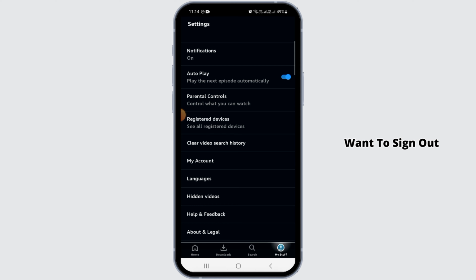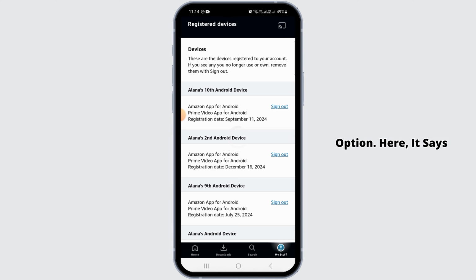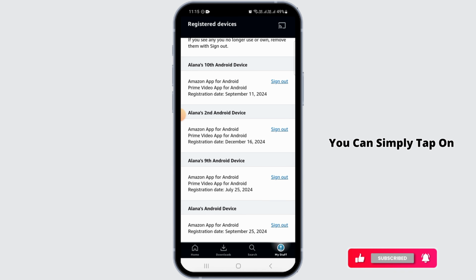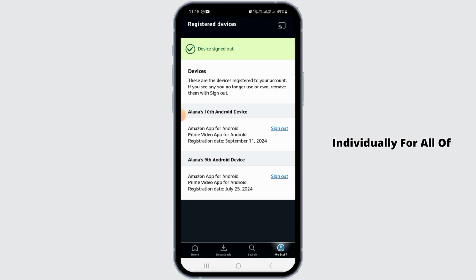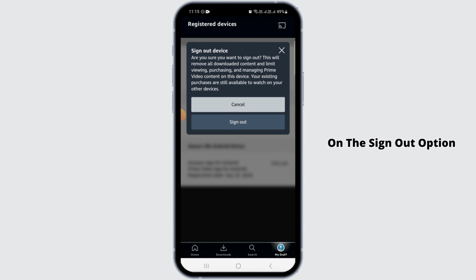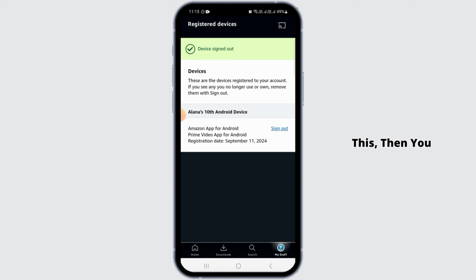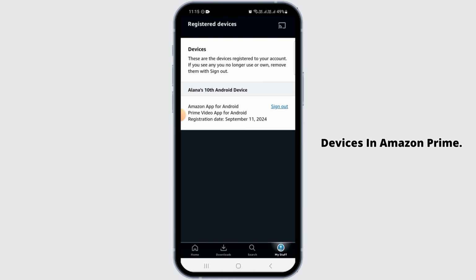Now, if you want to sign out of all devices as well, you can head back and tap on this registered devices option. Here it says that these are the devices registered to your account. If you see any one that you no longer use, you can simply tap on the sign out option over here. So go ahead and tap on the sign out option individually for all of these. And once you tap on the sign out option for all of these, then you will be successfully logged out from all devices in Amazon Prime.